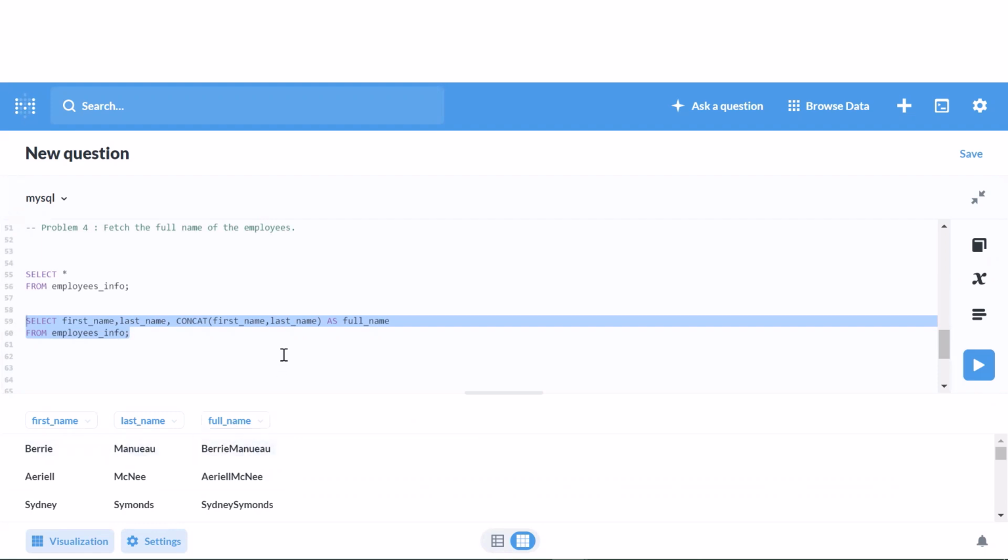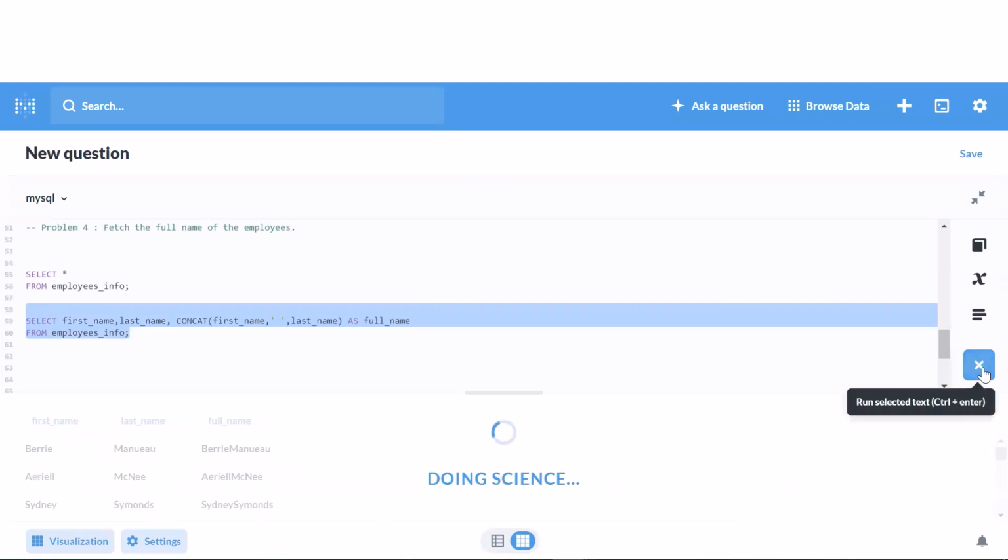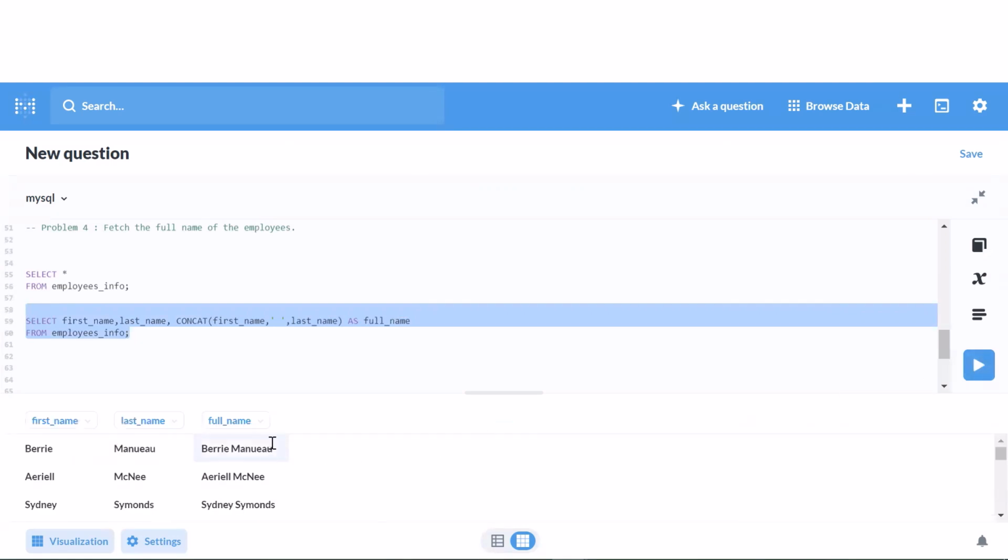But what if I need a space between them? What can I do? I can simply add a space here. Space also acts as a string. So it will concatenate the first name, it will add a space, and then it will add the last name. Now let us run this. And you see, we've got the full name with a space in between. All the records and all the names.